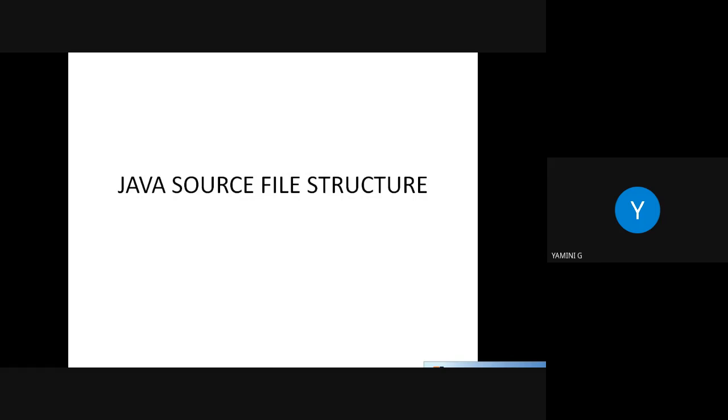Okay. So what is the structure available in Java? First one is the documentation section. Second one is the package statement. Third one is the import statement.